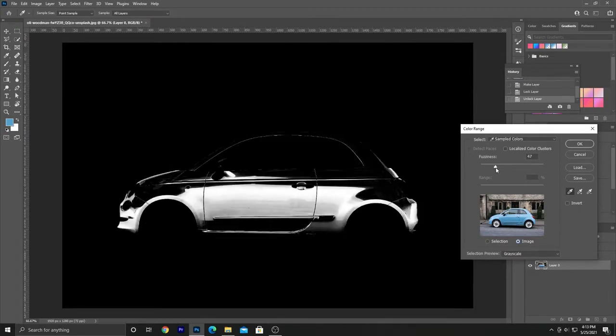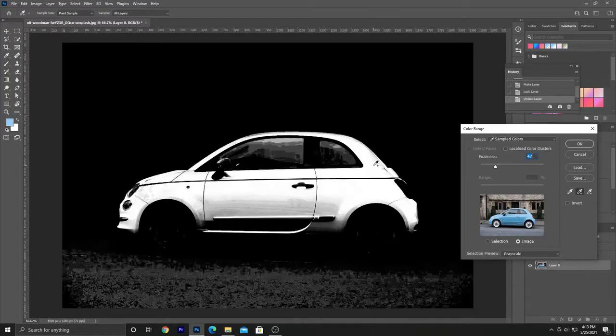And as you can see, it's not actually selecting a lot of the car. One thing to keep in mind is white means that's selected and black means it's not selected. So I want to add more blue in my selection here, so I'm going to click on this second eyedropper tool here. I'm just going to add more of this car in.